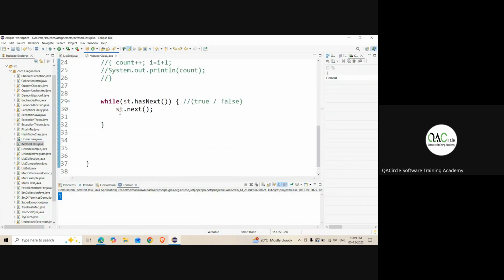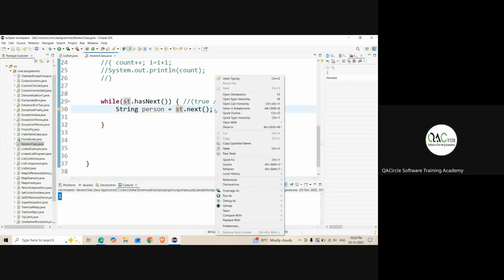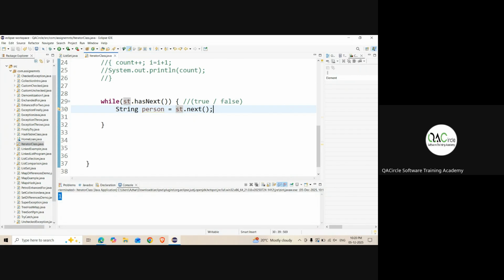Now I'm doing st.next, right? If I do st.next, what is the return type here? Just hover over it. It's a string value. String. Okay. If it is a string value, can I store person as st.next? Do you remember scanner? Scanner next line. Similarly, it works in the iterator.